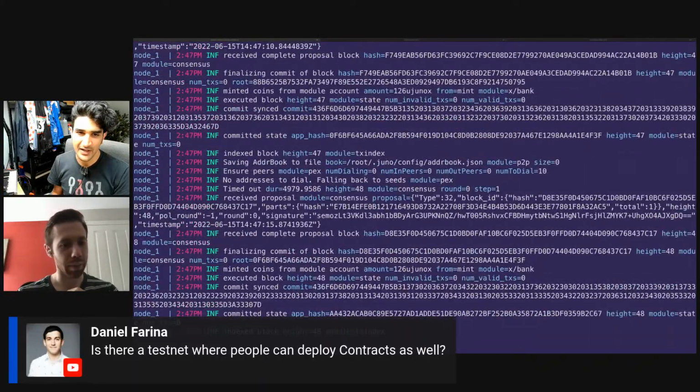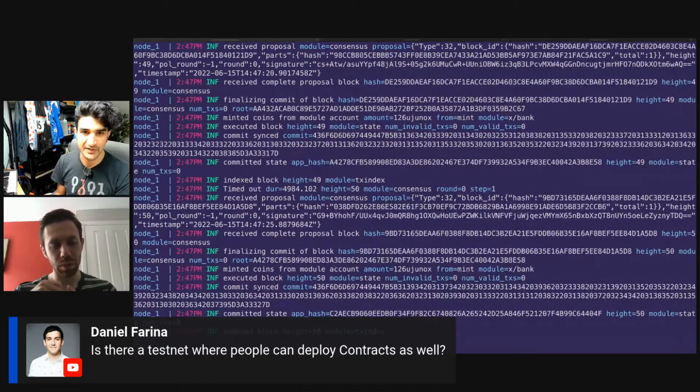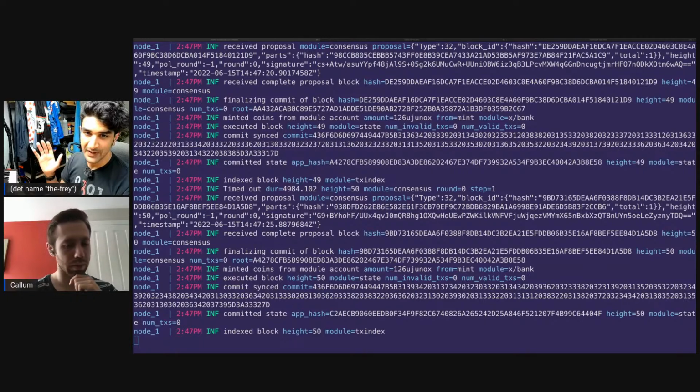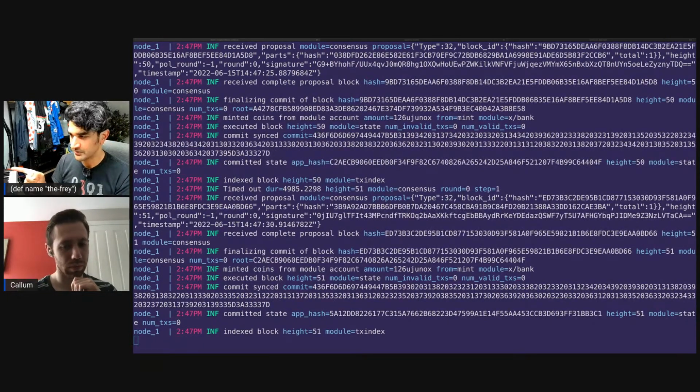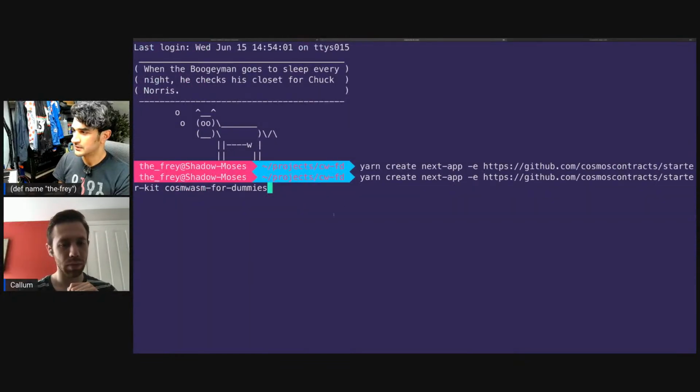Is there a testnet where people can join contracts as well? Yes, there is. Juno has a testnet called Uni3, and we're going to deploy some stuff against it. So we've deployed a local blockchain. This is now running, and it has some ports open.